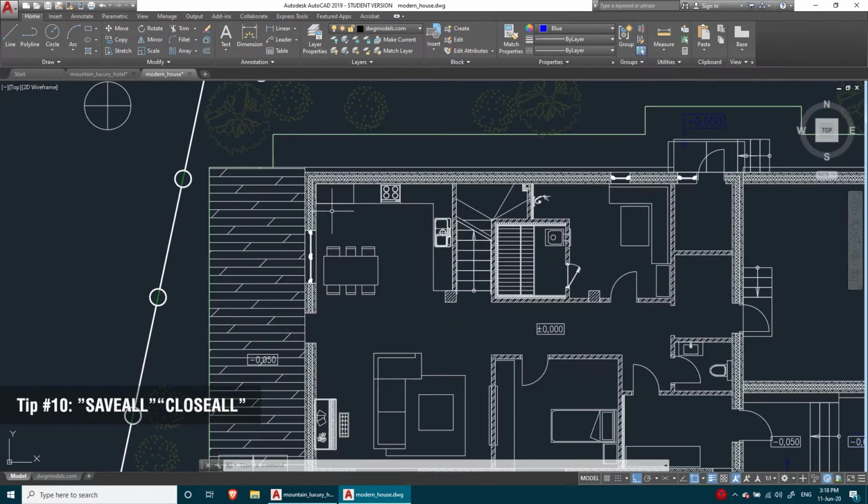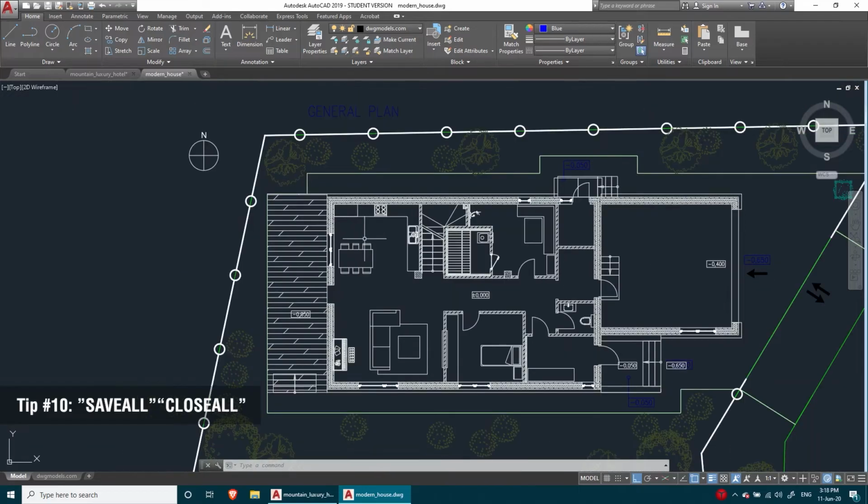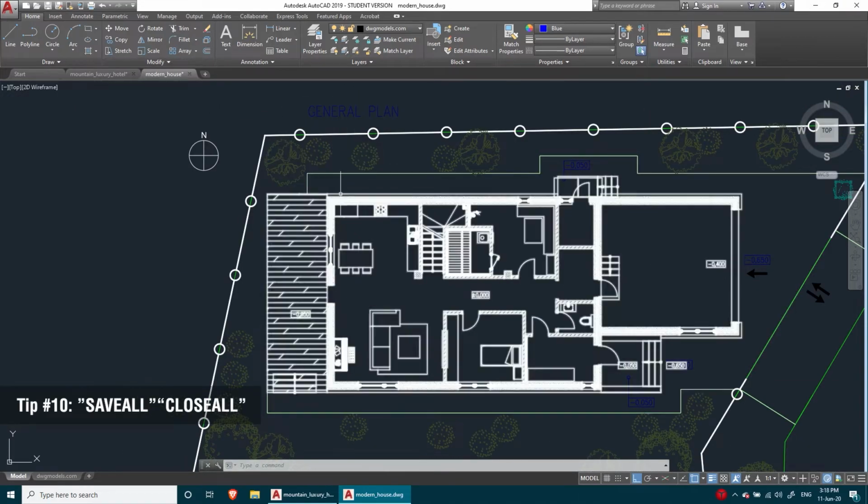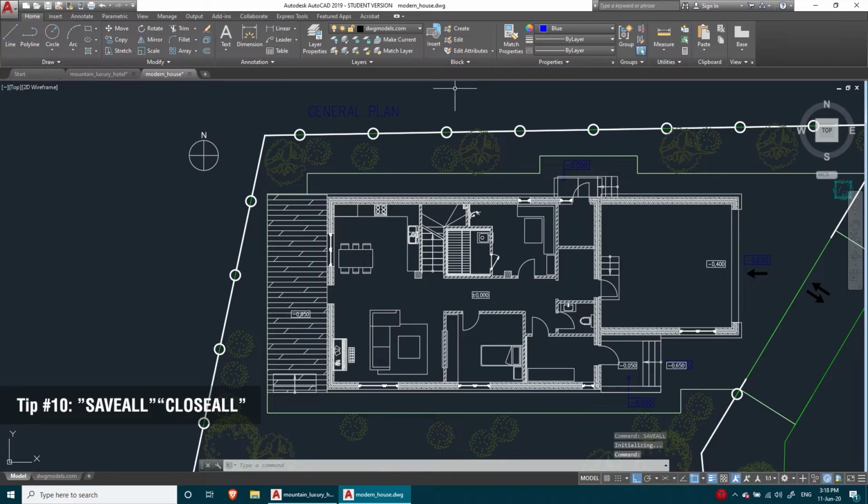After a long day of working with AutoCAD, sometimes all I just want to do is close everything up, but then I have to save every file individually. To bypass that, you can simply type Save All, which will save everything at once and you can immediately close. Alternatively, you can type Close All and that will close up everything.